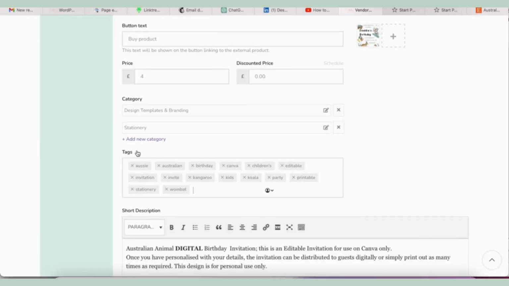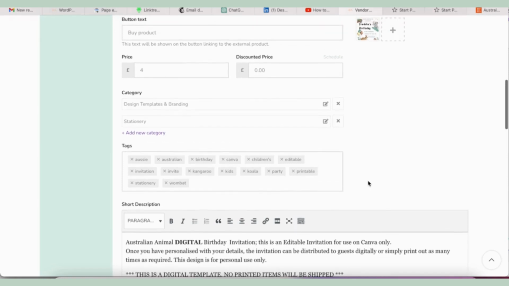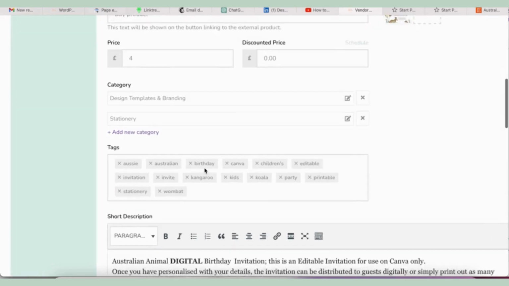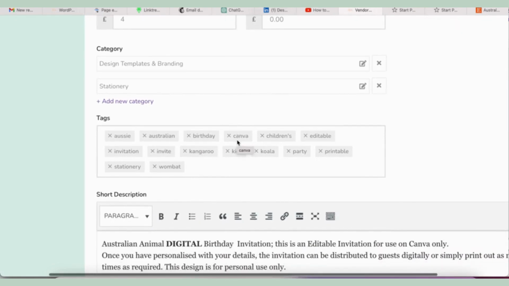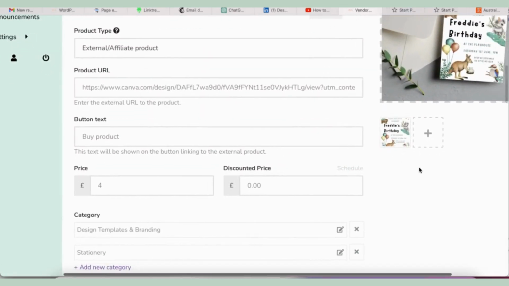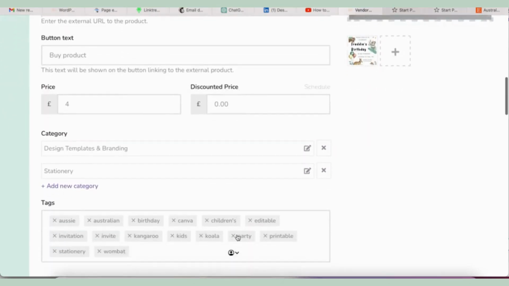So then for the tags, you can add in any tag that you want, just make it as relevant as possible. So we've got Aussie, Australian, birthday, Canva, children's, editable, invitation, invite, kangaroos, kids, koala, party, printable, stationery, wombat. So basically any keywords that are in the title or description or that are relevant to your product need to be in the tags as well.